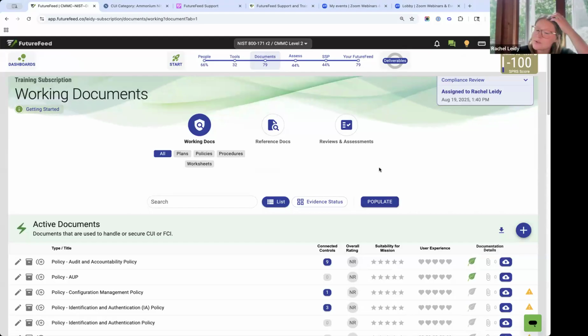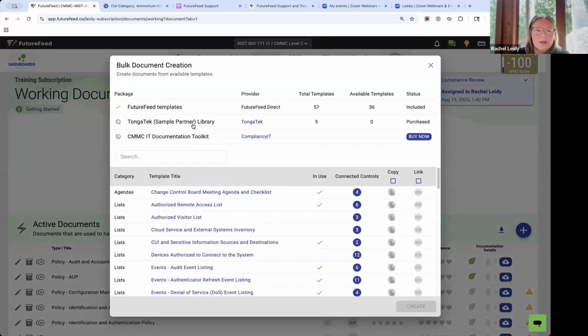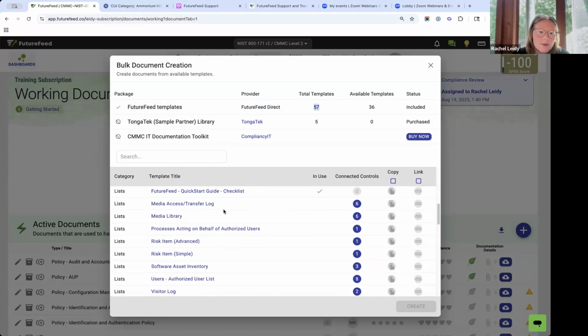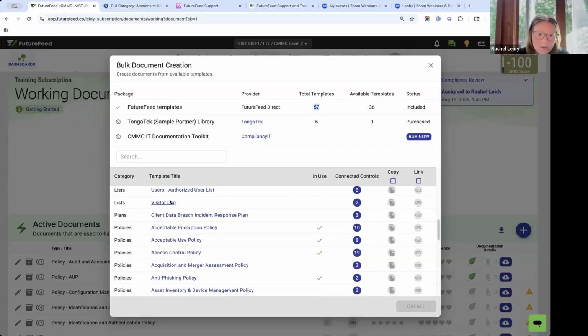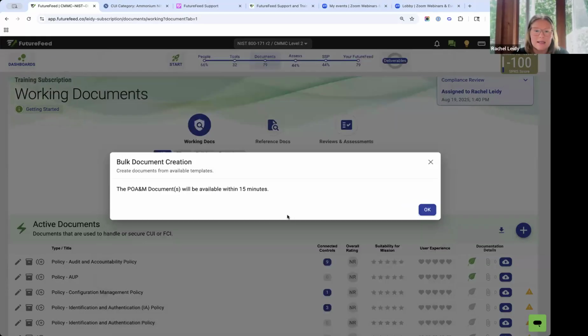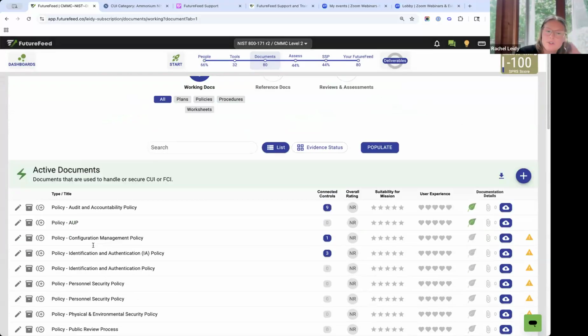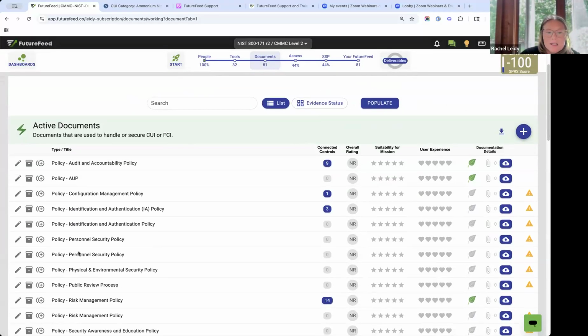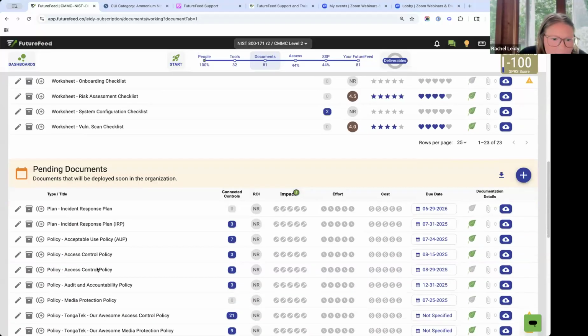If you want to get access to the FutureFeed templates, click on this Populate button. This is where we list all of the FutureFeed provided templates. We have 57. And so here's where, if you don't have a visitor log and you want to use one, then just hit copy. Let's say I also don't have an acceptable encryption policy. I want to use that one. Create. Okay, and now I've just created a whole folder for that document. Now if I find it, what was it? Visitor.